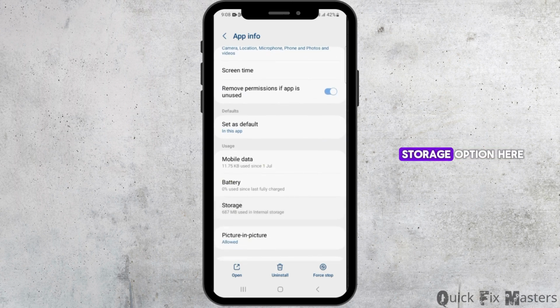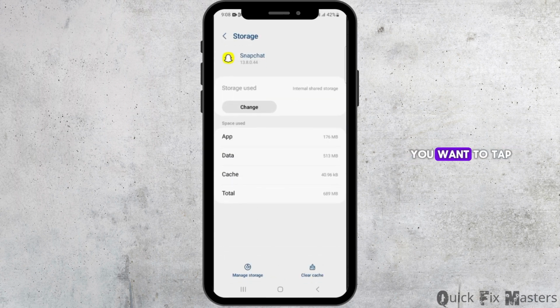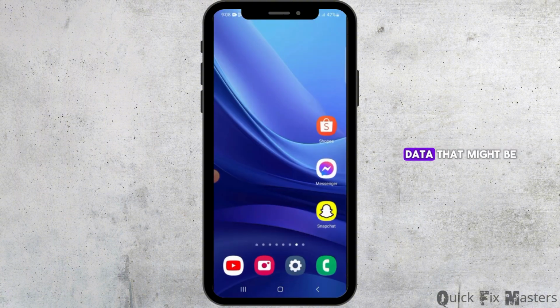Now tap on the storage option. Here, you want to tap on the clear cache option. This will clear any stored data that might be affecting the camera functionality.